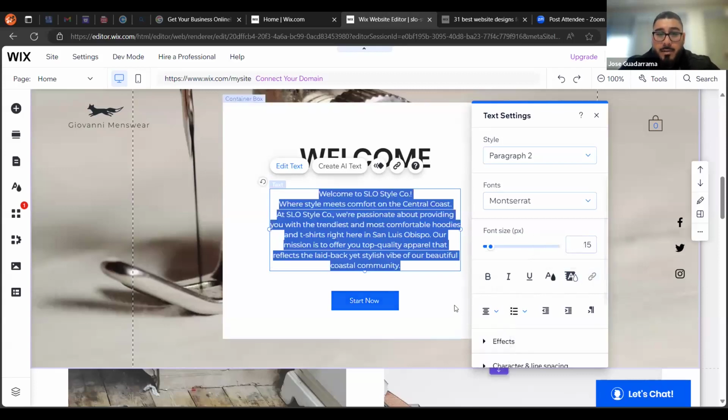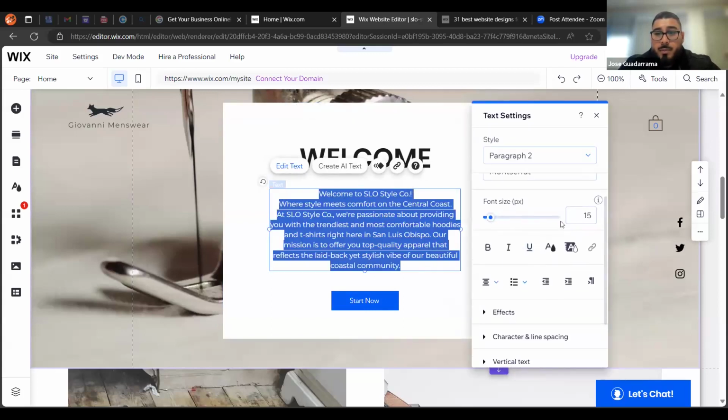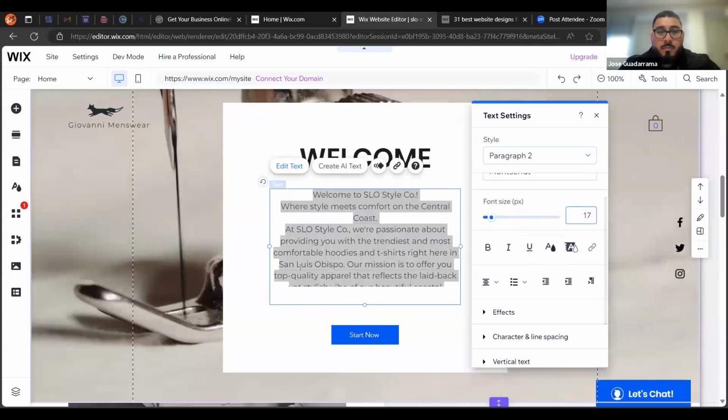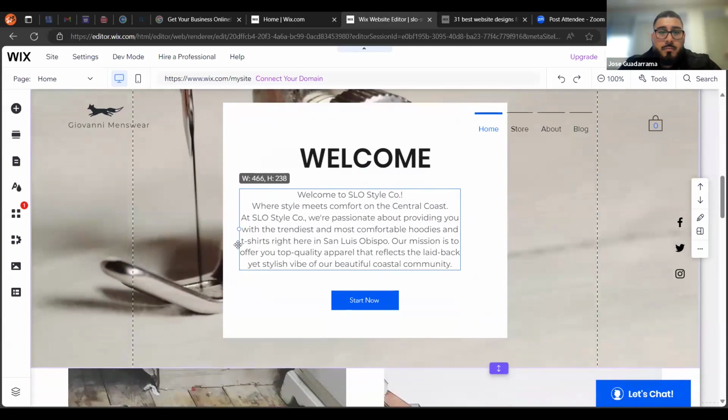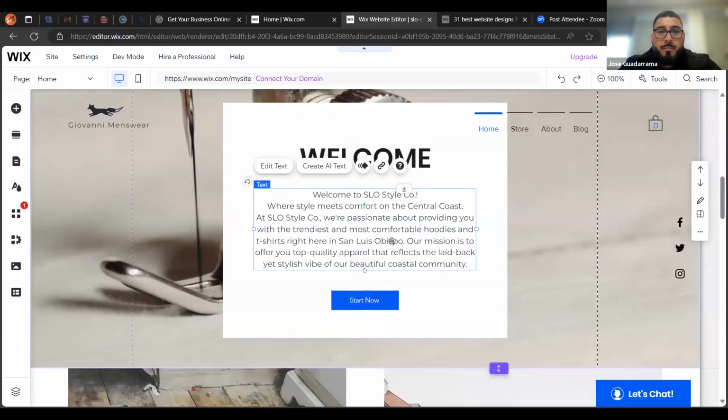Okay, so we're going to center this, and the text seems a little off. So I'm just going to make it slightly bigger, stretch it out. Okay, now it looks a little better.